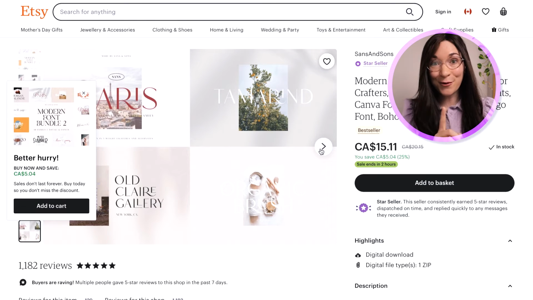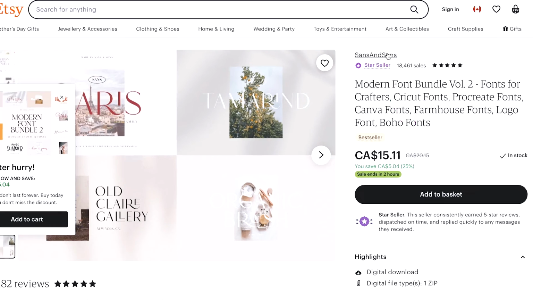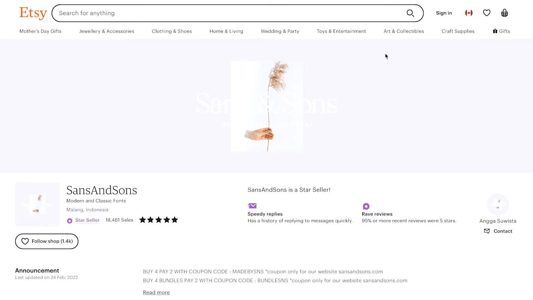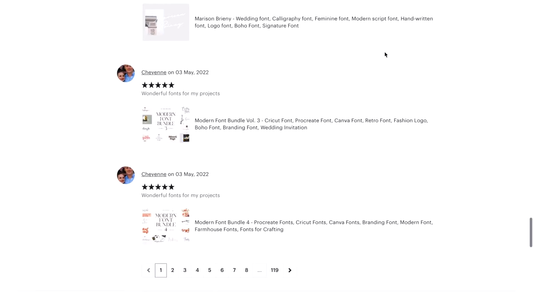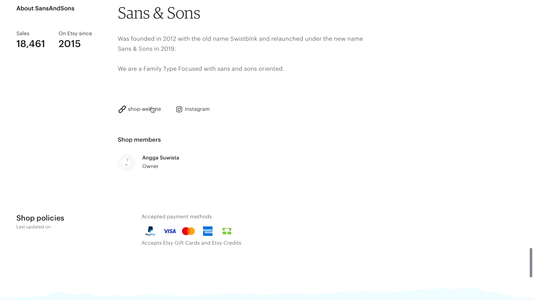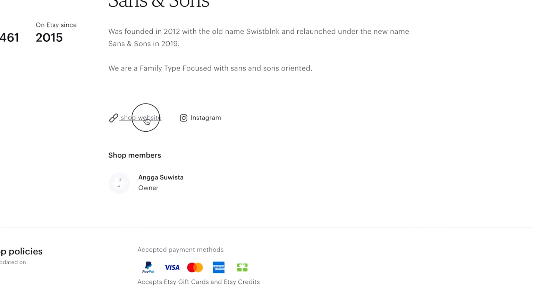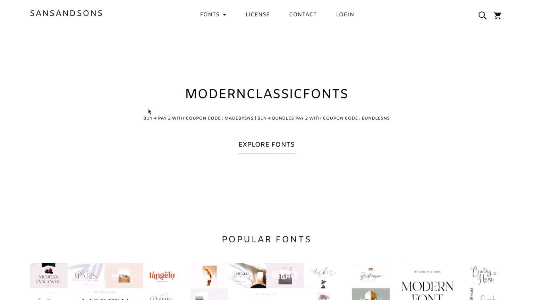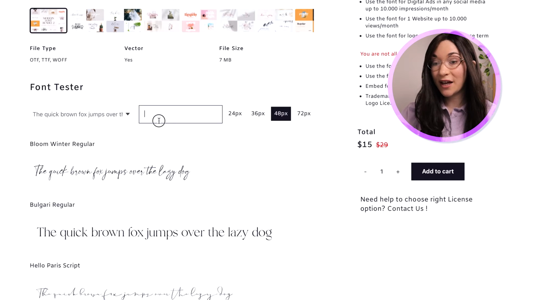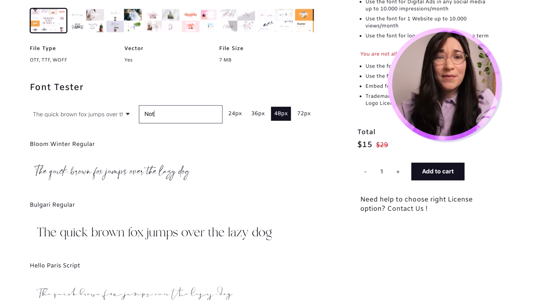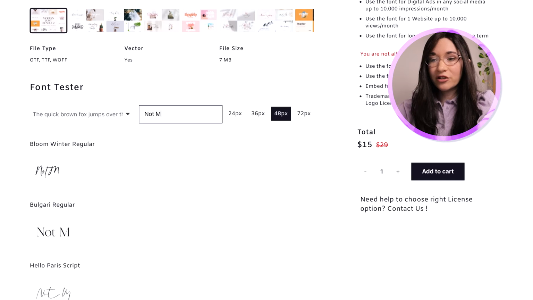But what sometimes works, let's see if it works this time, is you go to the owner's page and you scroll down to the About section. So after the reviews, the About section, oh, this one has it. It says Shop Website. If you click on the website, let's see. Oh, this one does have it. You can test the font on the owner's website. So you can test it when you type it on this. So each website has it in a different place where you actually type it out.